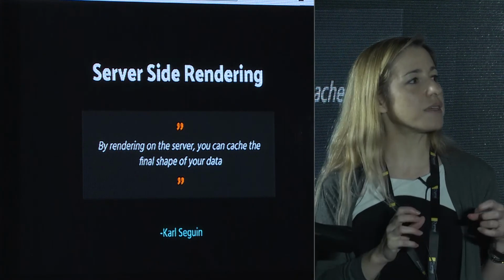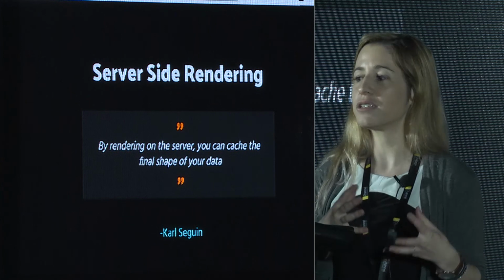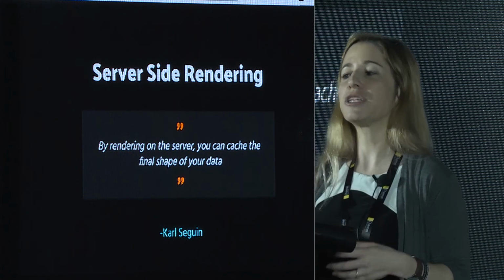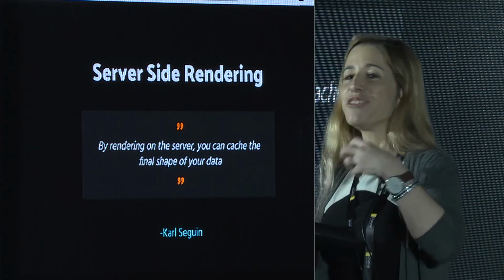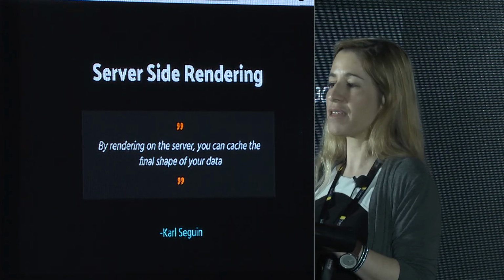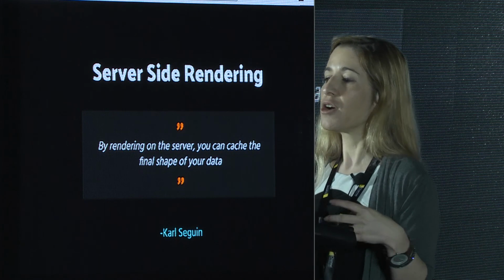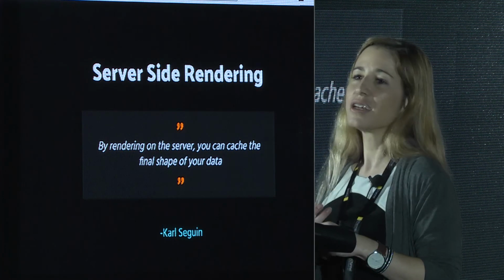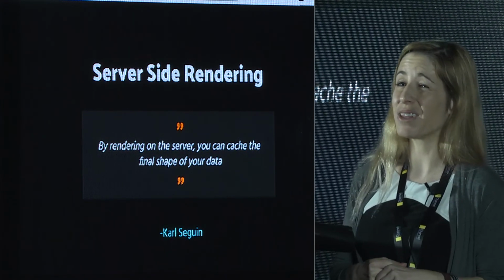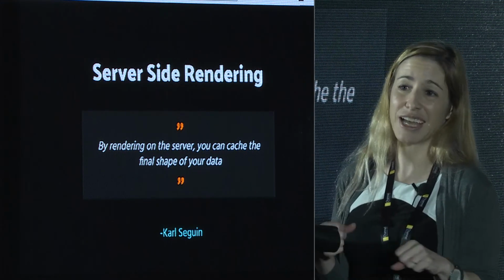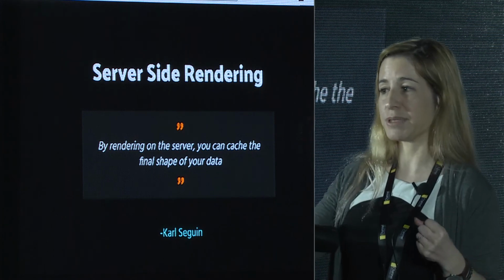By rendering on the server, you can cache the final shape of your data. Instead of grabbing JSON or some other information from the server, parsing it, and then using different pieces of that information, we're doing those calculations up front. So we're taking all of the HTML, CSS, and JavaScript that we need. This can actually reap a lot of benefits, including caching and SEO, and speed up our apps and sites.